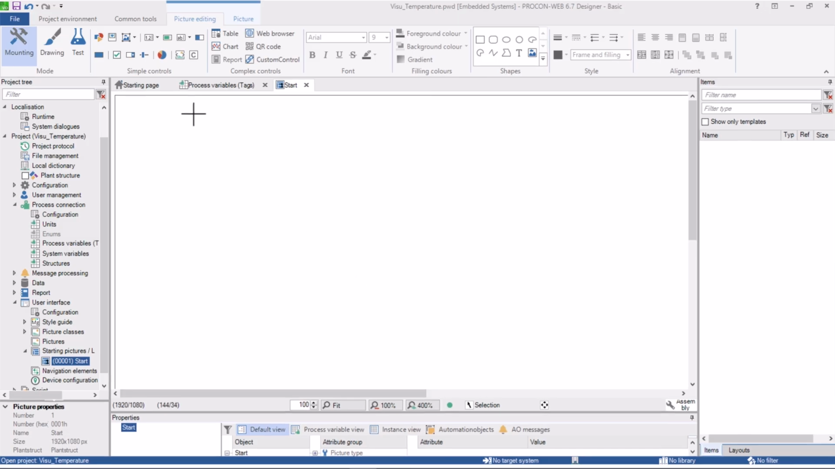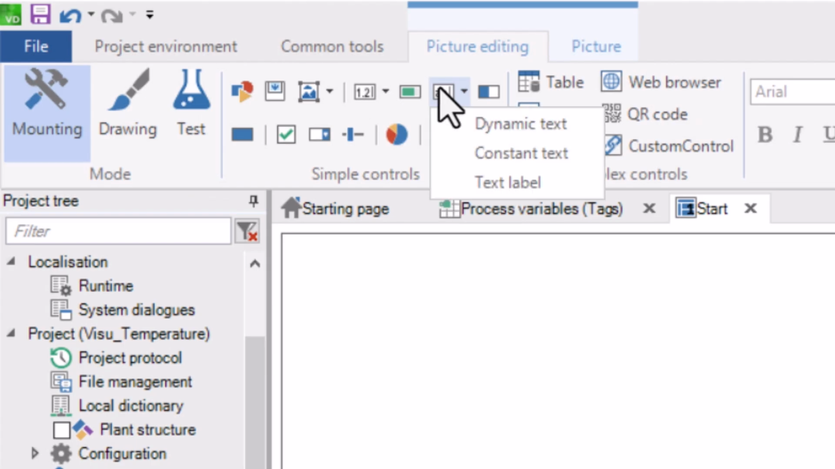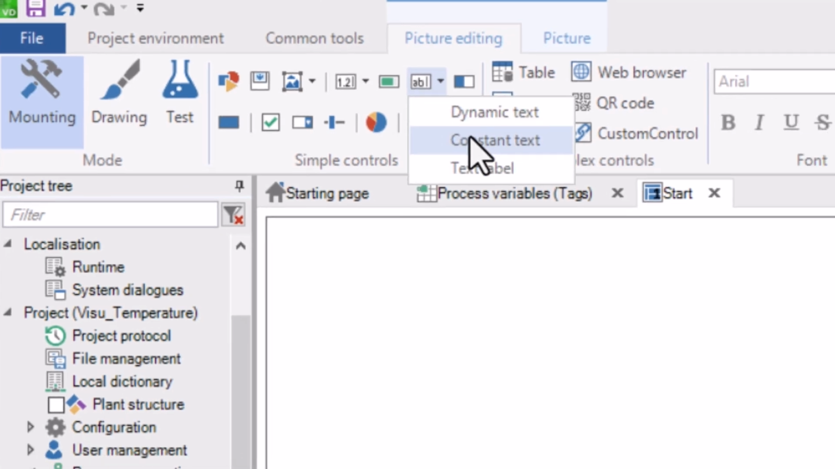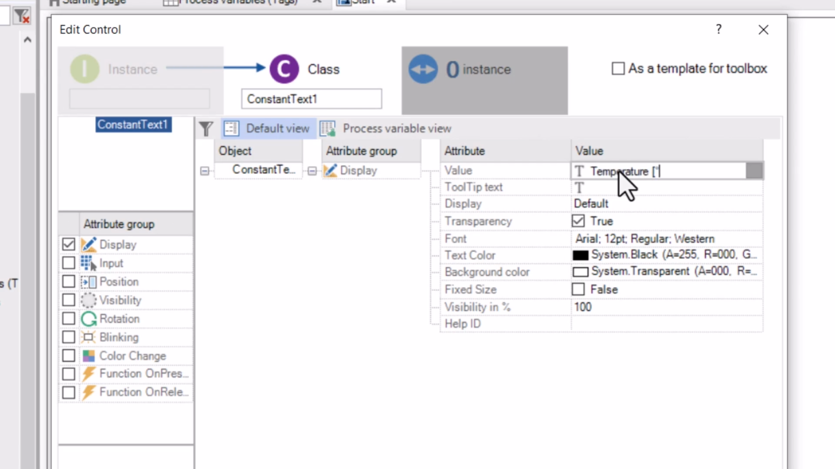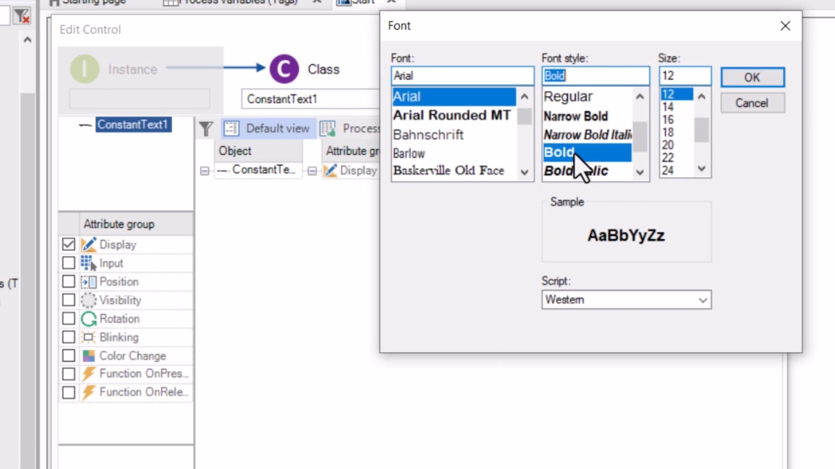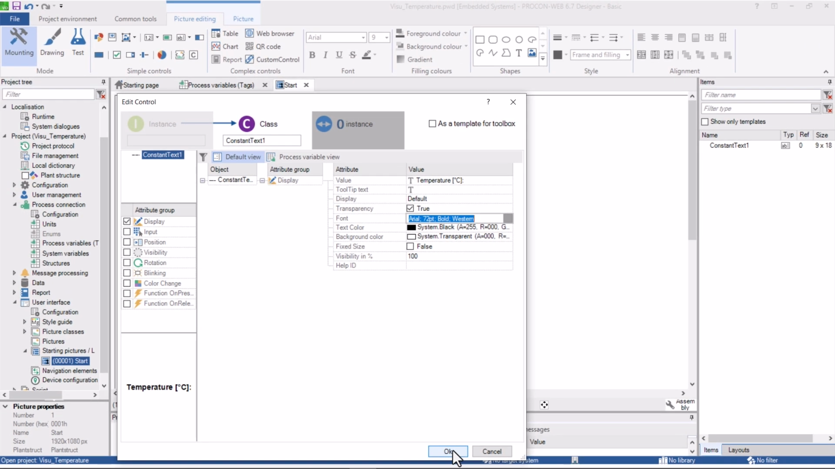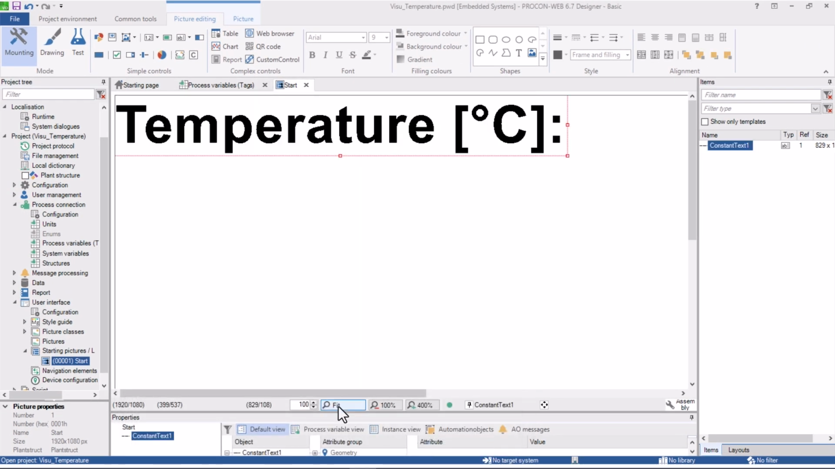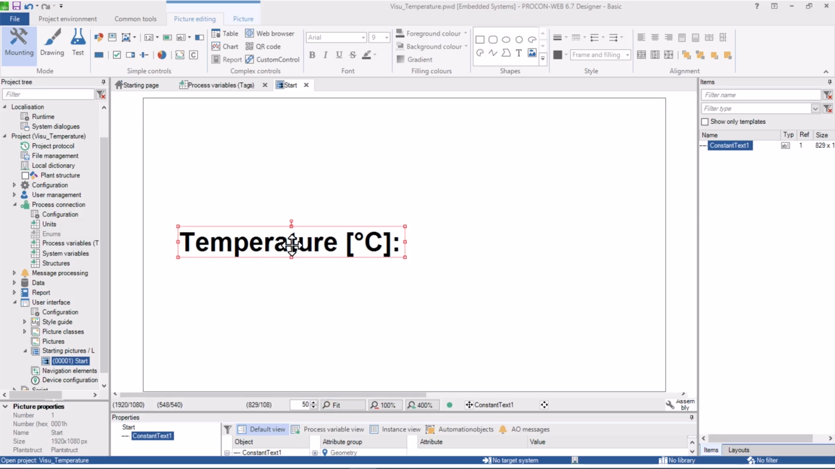Under Simple Controls I find the icon for text fields. Here I select Constant Text and a Properties window for this text is displayed. I now enter the text to be displayed under Value and change the font to bold with font size 72 under Font, so really bold and big. I confirm the properties with OK and the text is displayed on the Start screen. I use the Fit button to adjust the screen for a better overview and now move the text to the desired position.